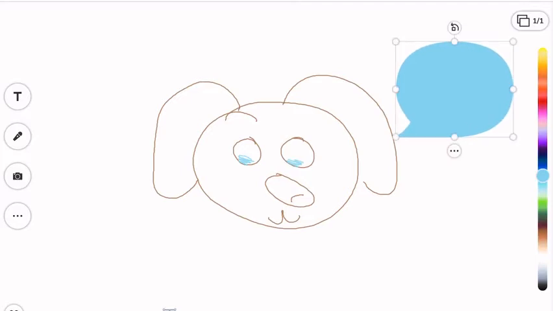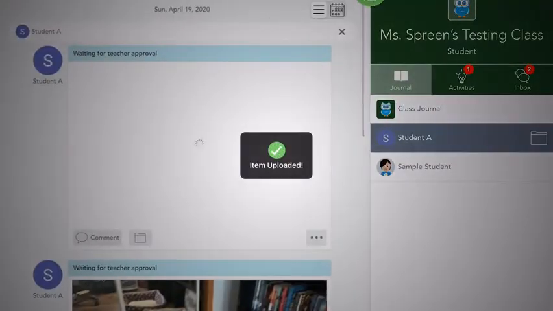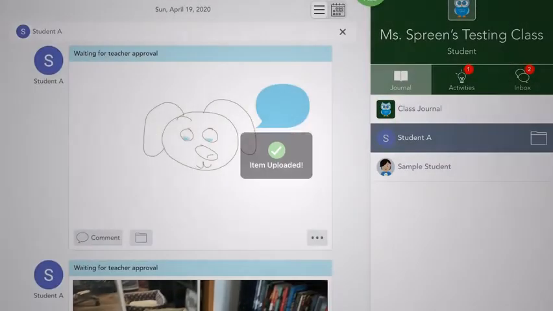Just like usual, once you're finished, go ahead and click on the little checkbox and it will add. Everything you're posting will add to your journal under your name.